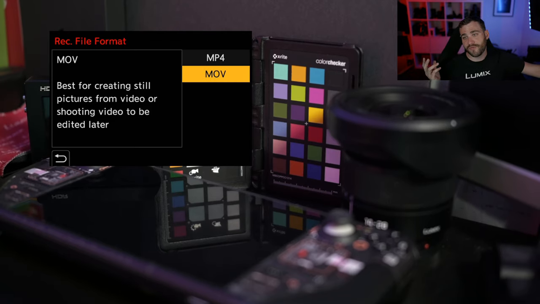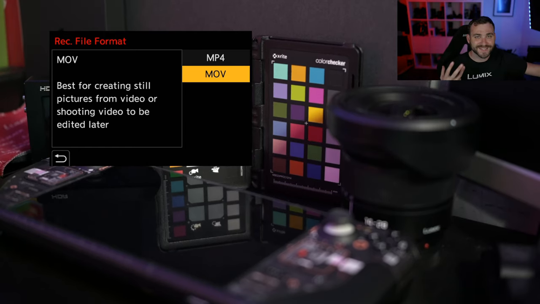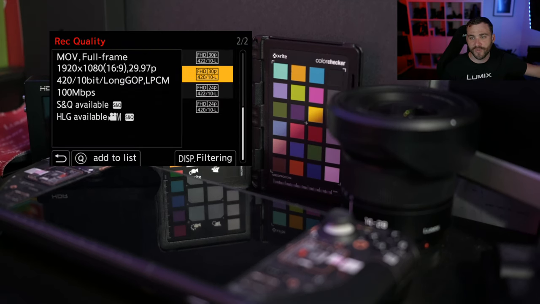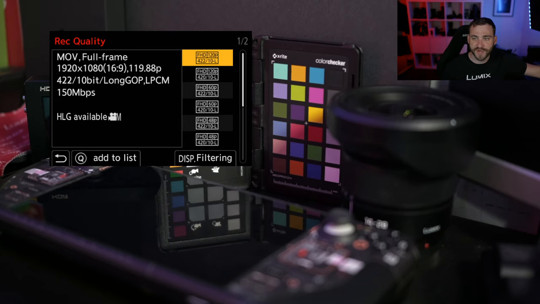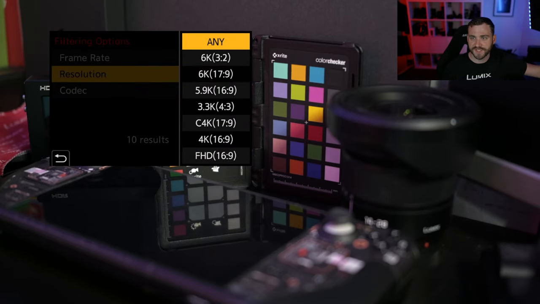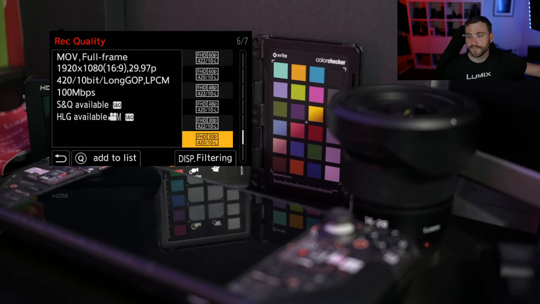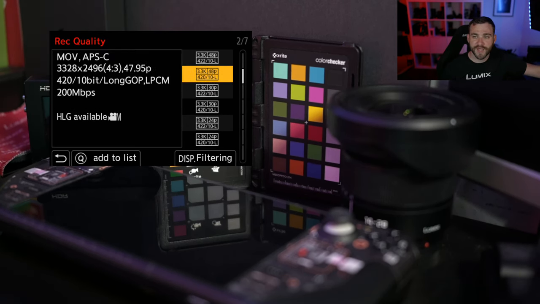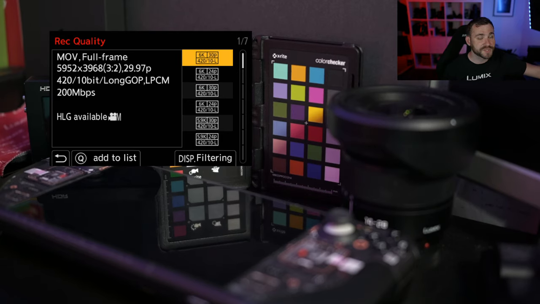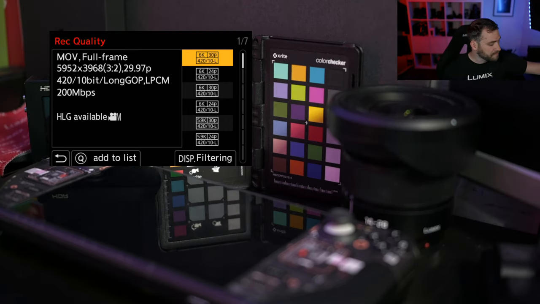Now to the big ones. Rec file format, MOV, MP4, which one to choose, when to work with them. MOV is going to get you all the highest end capabilities of the S5 Mark II. This is where you have access to all the way up to your full HD 120. This is also where, if I go into display, I change this and hit display again, this is where you can select all the way up to the 6K 30p option, which is going to be open gate. So you're using the full sensor height and width in a 3:2 aspect ratio. MOV just gives you more options.